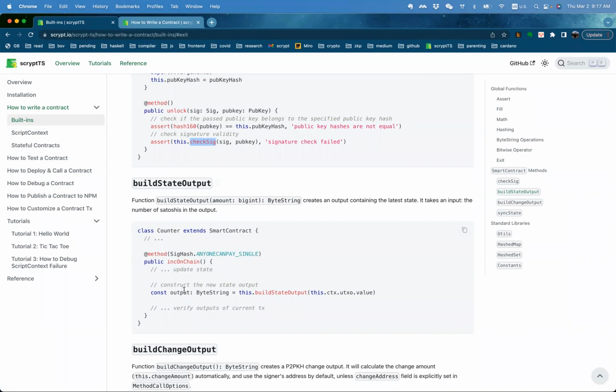So there you often have to create an output that has the latest state. So we have this wrapper. Basically, you can call this build state output and give it how many satoshis you're going to be putting in the new output that contains the state. So this is very often used. You're almost always going to use this function whenever you are writing stateful contracts. Basically, this builds the output containing the latest state in the spending transaction.